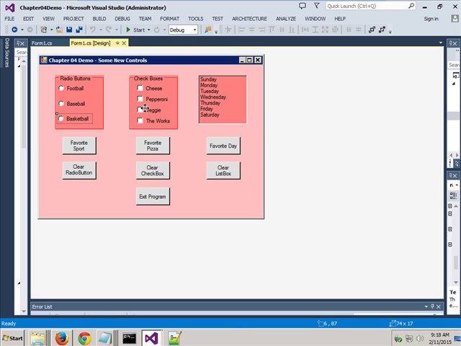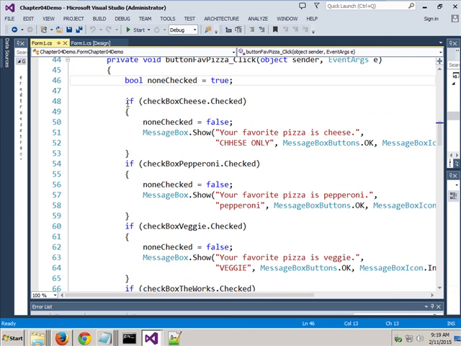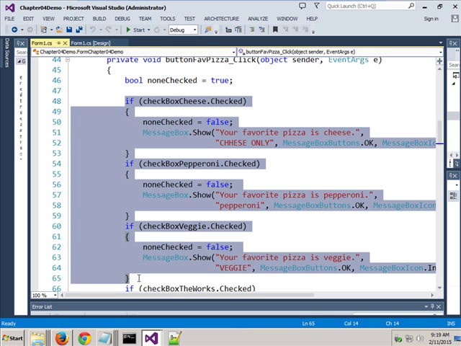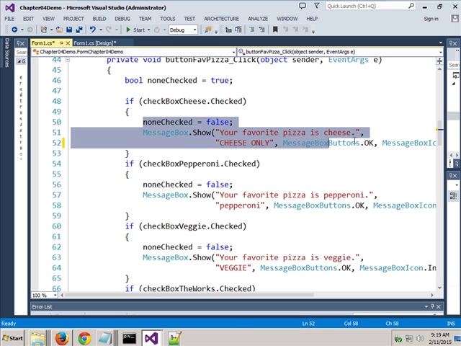The second one, it's possible I could choose cheese and pepperoni and veggie and the works. I could choose all of them. The reason I'm telling you that is notice with this one, they're all ifs, not else ifs, because they're not mutually exclusive. I could have literally set this up that way, and I started to do it that way, and then I just thought I'll just leave it the way it is. I spelled cheese wrong. But this says if the checkbox for cheese is checked, say your favorite pizza is cheese. But again, remember, you can set more than one of these.